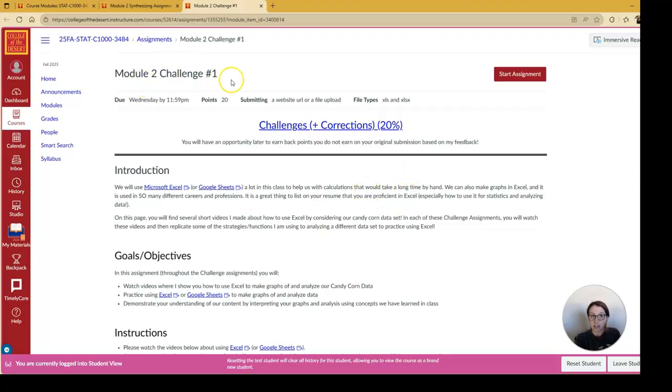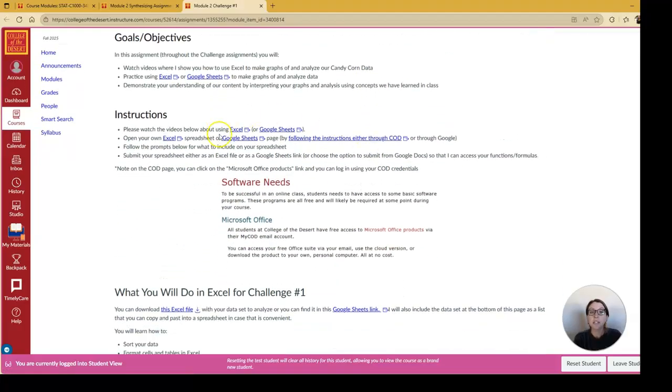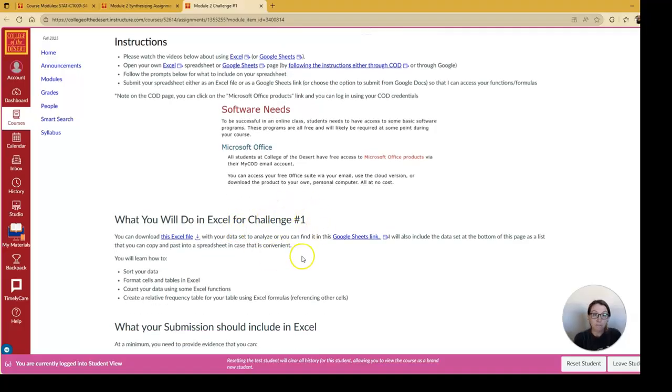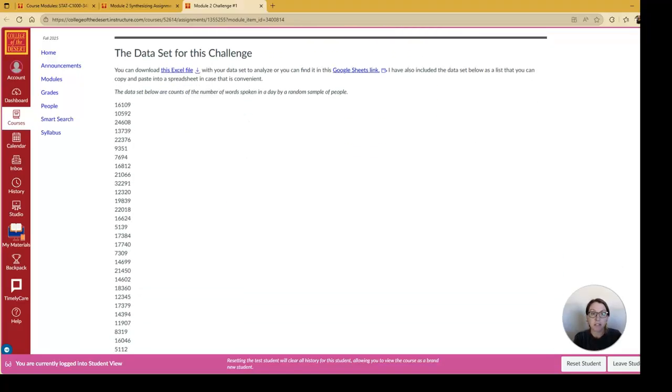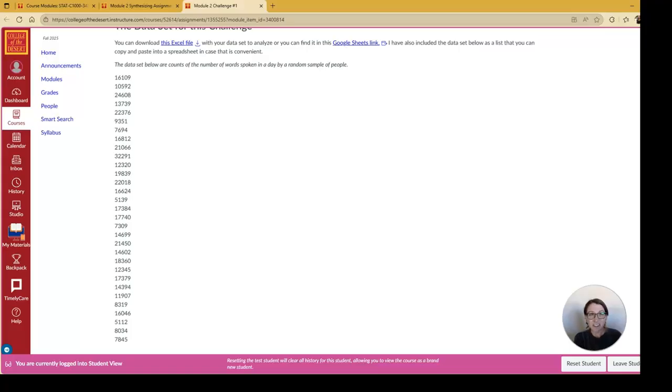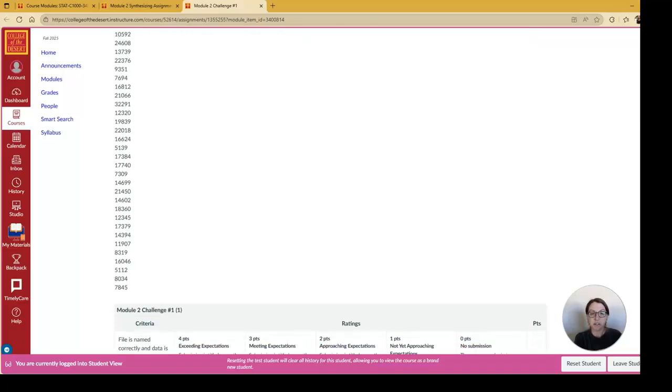So for every challenge assignment, and there's 3 of them in Module 2, what you will do is you'll work in the same spreadsheet throughout, but you'll submit it as you go. So you'll submit essentially 3 versions of your spreadsheet. The first version, so for challenge number 1, here's the Excel file you can download, and then here's a Google Sheets link. So I put the data set here, and I'm going to quickly jump down to the bottom of this page. I've also pasted the data set here, just in case it's easier for you to copy and paste that into a Google Sheets document on your own or something like that.